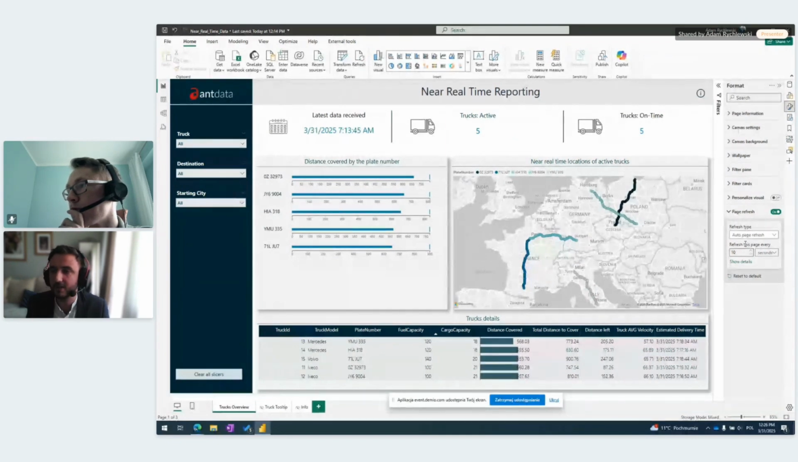So in general, in order to get the near real-time information, you would need to go with the premium per user capacity, right? Or premium. So then you are able to go even to the 1 second, right? So then you are really near real time. So how do we get to this view?